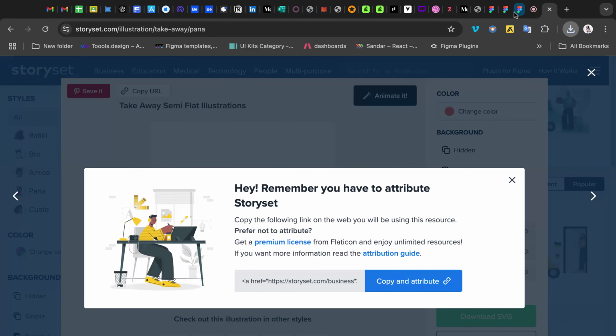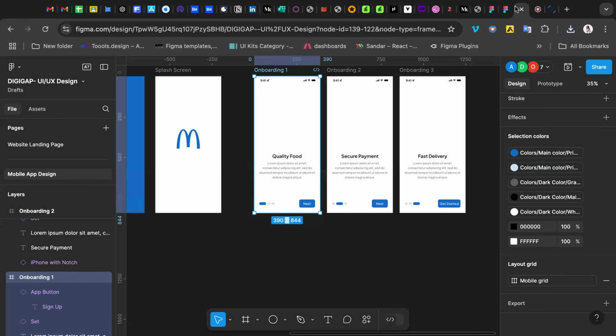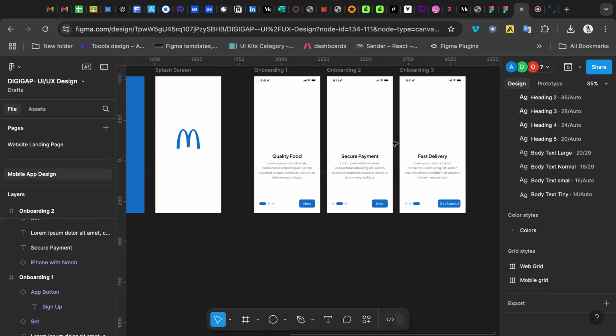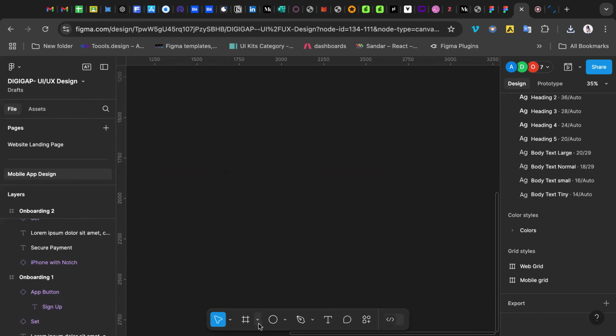So I'm going to go back to my Figma and import. I'm just going to scroll out and then import. This is where you can import from your shape. You come here to import images.